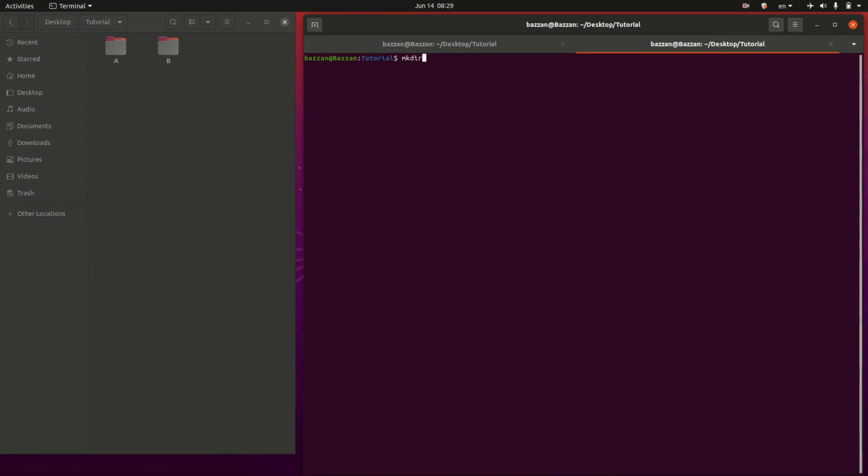If you want to do something, just go to Google. How do I create a folder? mkdir. If you use it today, if you use it tomorrow, I'm very sure on the third day you don't have to check it again. You already know what mkdir does.